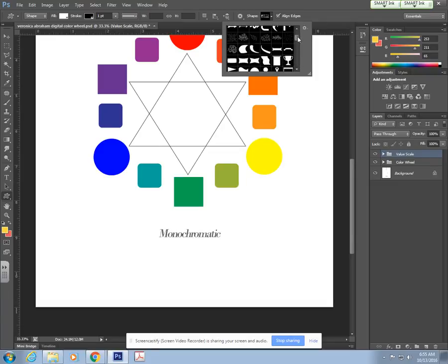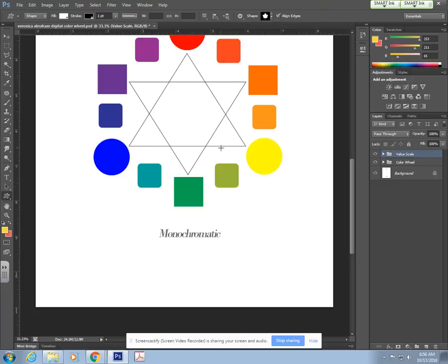So I can pick any of these custom shapes. I think I'm just going to choose this little leaf here. So you can make any choice that you want. And so I have my leaf.